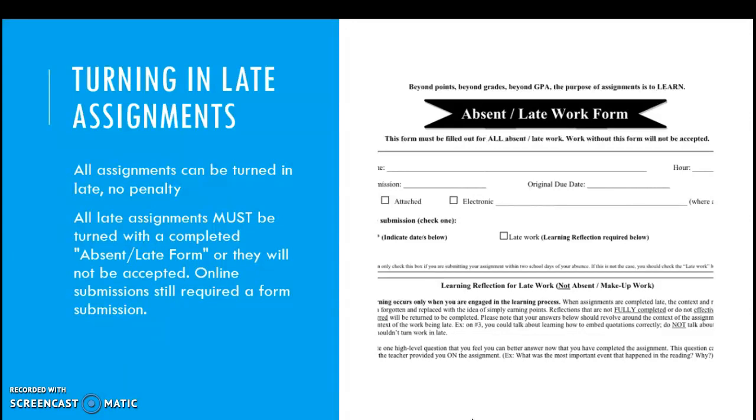If you were absent and you were unable to turn in an assignment that was due on the day you were absent, you still have to turn in this form. However, you only need to complete the upper portion of the form, not the bottom reflection.